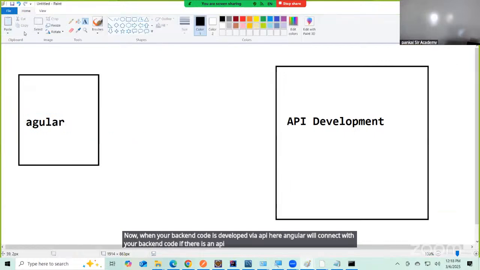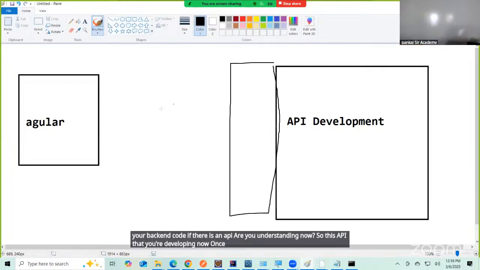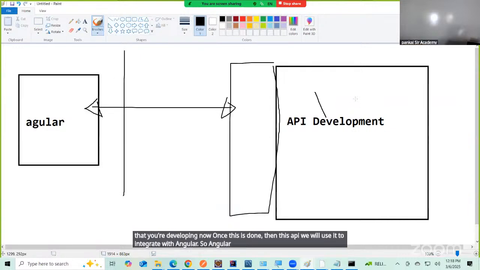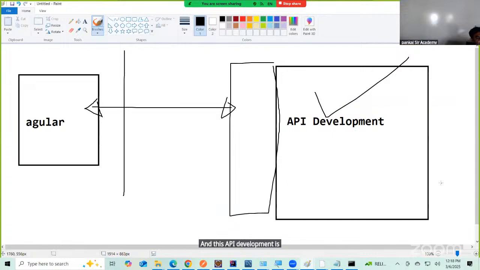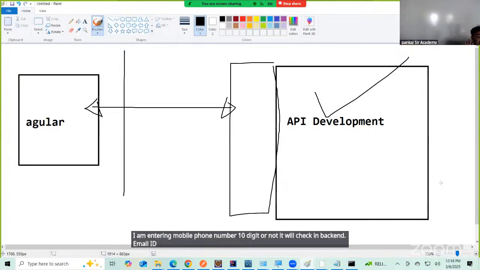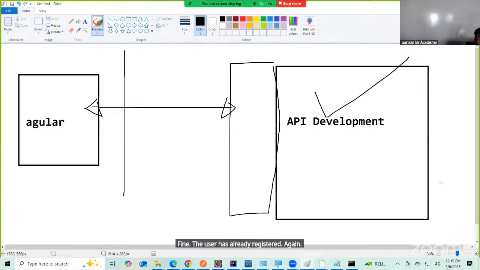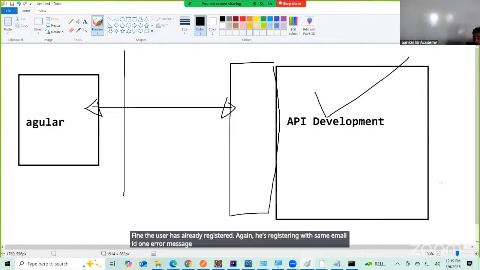So this API that you're developing, once this is done, we will use it to integrate with Angular. Angular is front end and this API development is backend. The complete logic of the code is in the backend. There is no logic in Angular. Logic building happens only in the backend. Keep that in mind. If I am entering a mobile phone number, whether it is 10 digits or not, it will be checked in the backend. Whether the email ID format is proper or not, we will check in the backend. If the user has already registered and is registering again with the same email ID, an error message should get triggered from the backend.